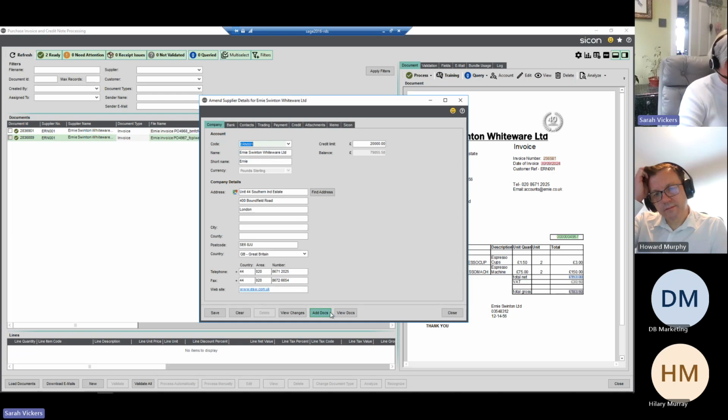And again, as you'll see, there's our standard documents button. So I can attach, again, any type of information. It could be a contract, as an example, that's relative to the supplier. All of that can be stored in that one central database for you.